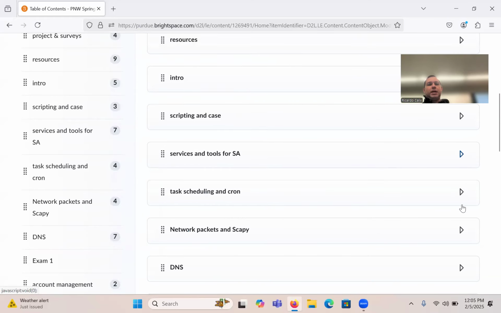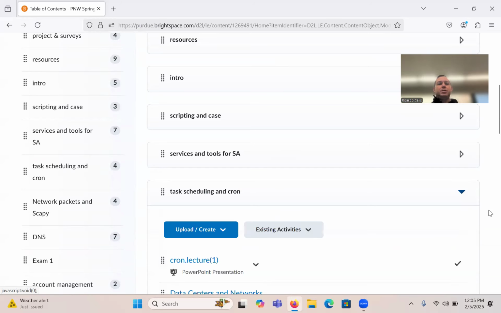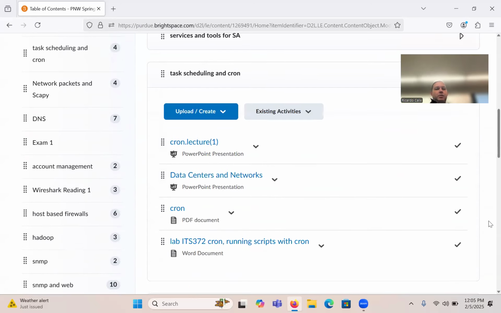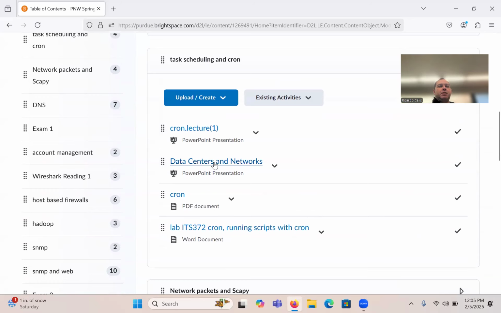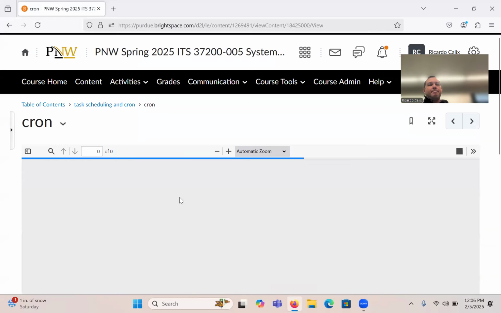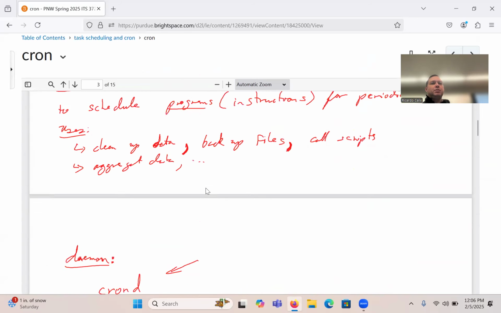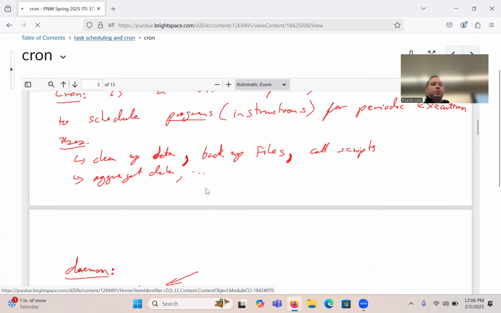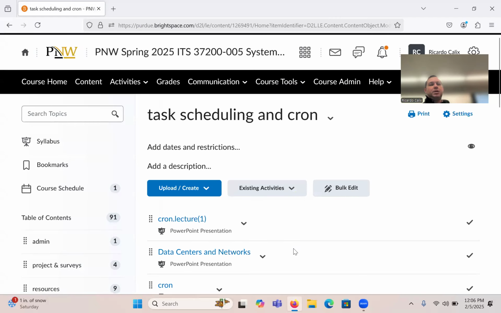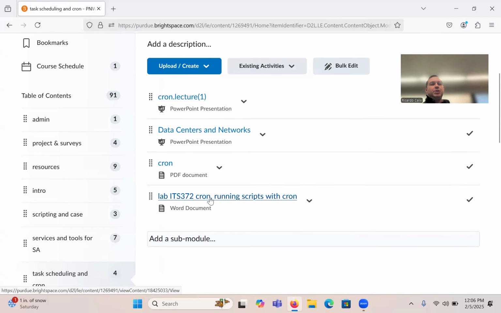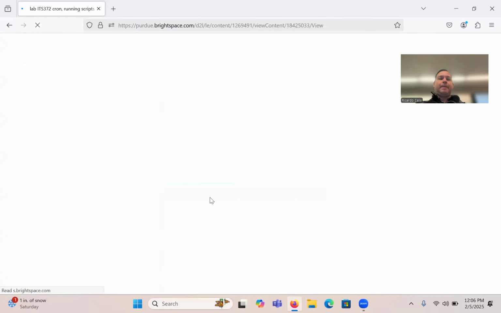And then task scheduling and cron, which is the one that we were covering. So you will have a homework assignment for this one as well. So this is just slides and notes. You're reading material for managerial sysadmin. Cron, let's take a look at this. Yeah, these are just old notes. So you can read through those, and I also provided some notes on the GitHub, so you can check those out as well. And then this should be the homework assignment.